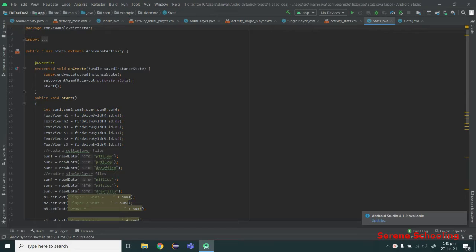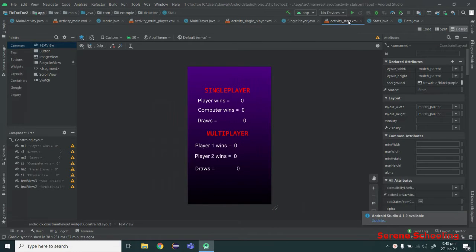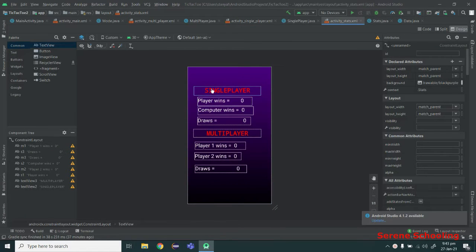Today we will develop a statistics board or a leaderboard, like that sort of thing, which is a part of games. Let me show you how it looks like. So here is my stats activity. So this is how it looks like.